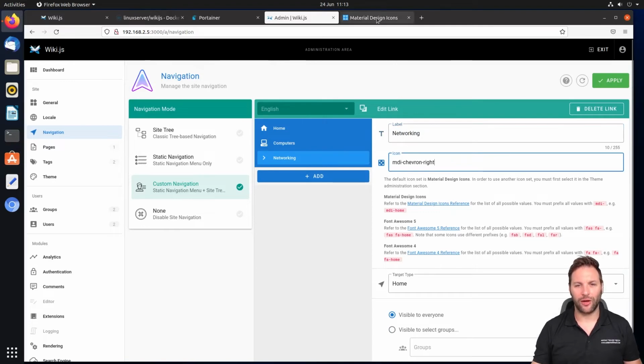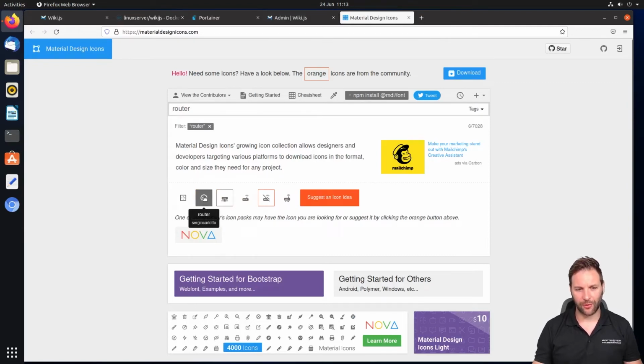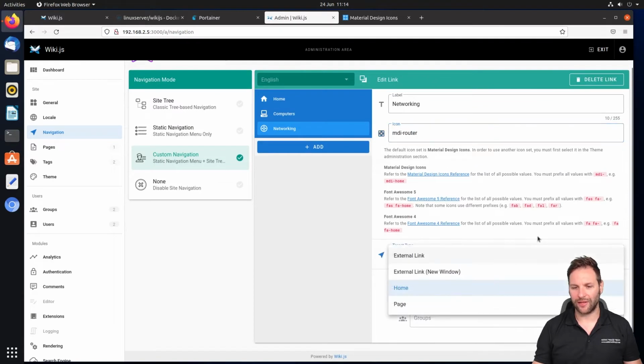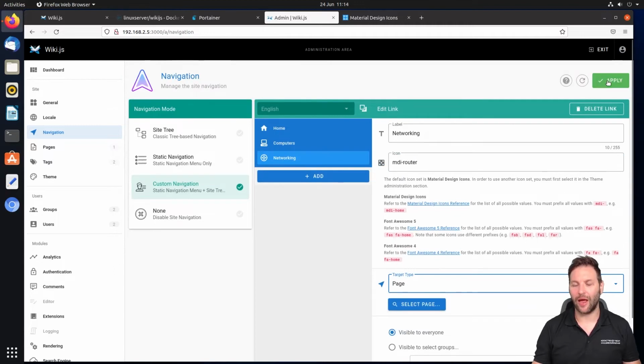And then we're going to need the icon again. So we're going to come up here and put router. And we're going to use this one here, which says just router. So we can come back here and put router, and there's our icon. Okay, so we're going to click down here again, and where it says target, we're going to hit page. And we'll leave it visible to everyone again, and then apply. Alrighty, so we've done that.